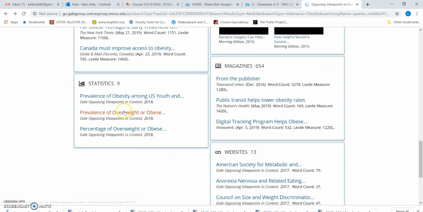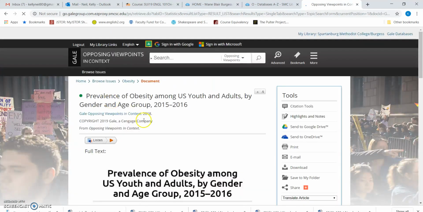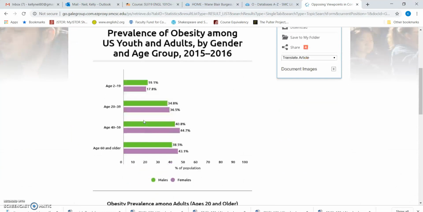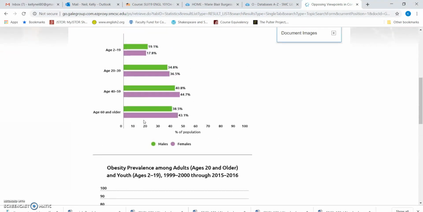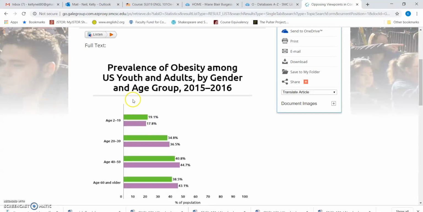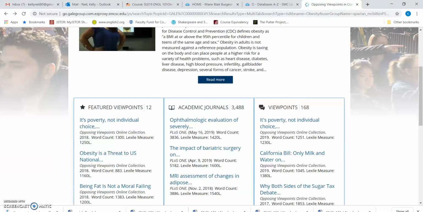One of the last categories here, statistics. This could be an interesting category for you. It does present statistics in a slightly different way, by charts and graphs. So if you're a visual person, this might be really useful for you to look at to find some things for your essay. So statistics could be helpful.